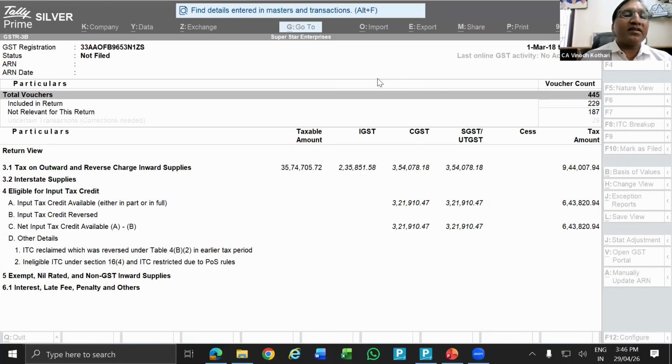See, if a registered person has claimed wrongly in B2C, he can revise it in the next month, but before 30th November of the next year or the filing of the annual return, whichever is earlier.